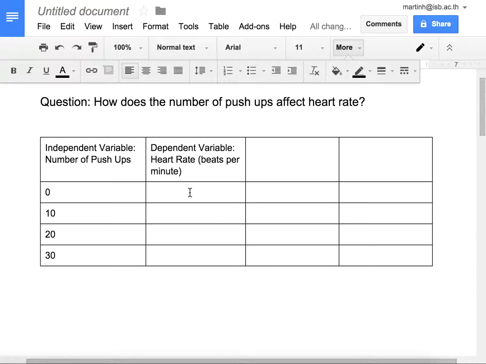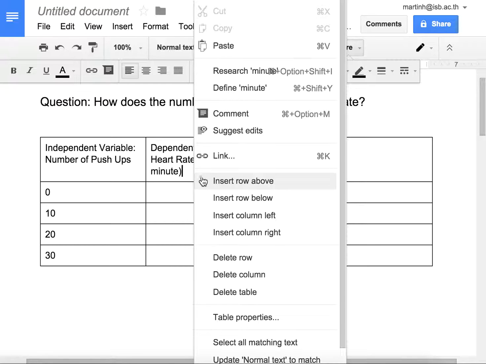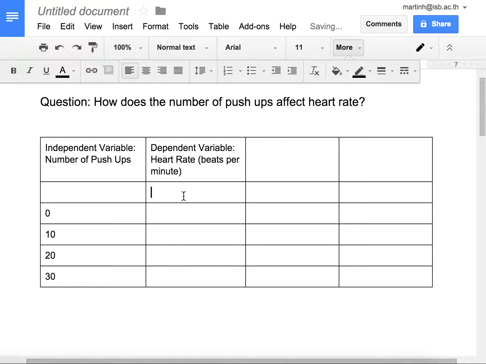Now we can't type right here because that's actually where the data for the 0 push-ups is going to go. So what we do is we come back up here and we insert a row below that we can use to actually type trial 1, trial 2, and trial 3. Now, what that means is we can then put the data for trial 1 when we had 0 push-ups, we put it right under there. So at this point, we've got our trials labeled.